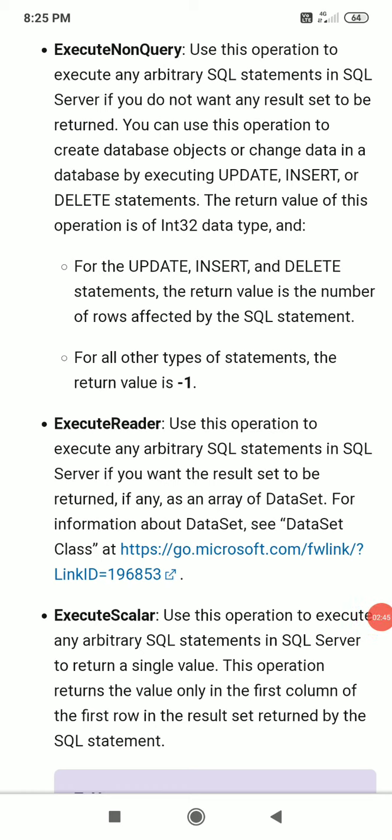See here the OLEDB command methods to execute the commands. We have ExecuteNonQuery, ExecuteReader and ExecuteScalar. ExecuteNonQuery is used while using update, insert or delete statements, and ExecuteReader to return rows from the table, and ExecuteScalar we have not used, to return a single value.